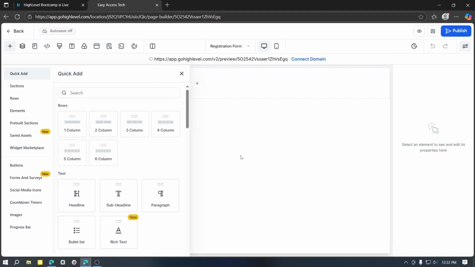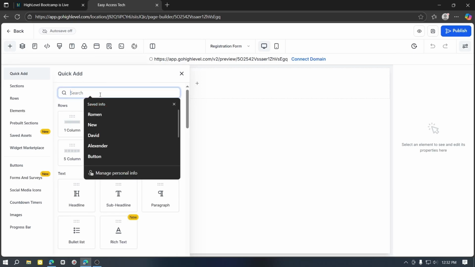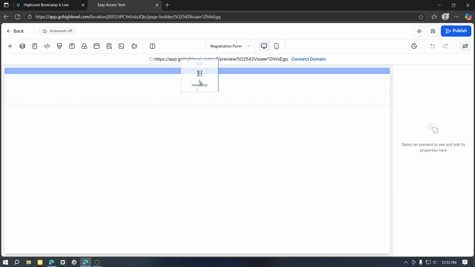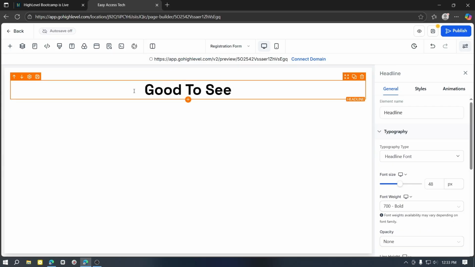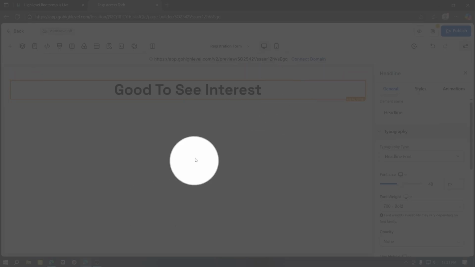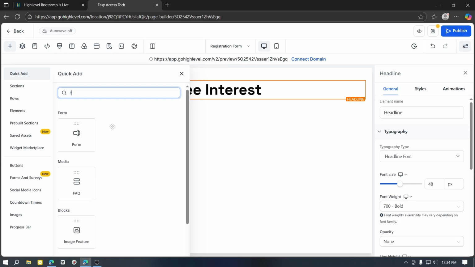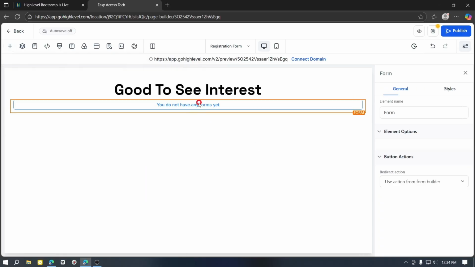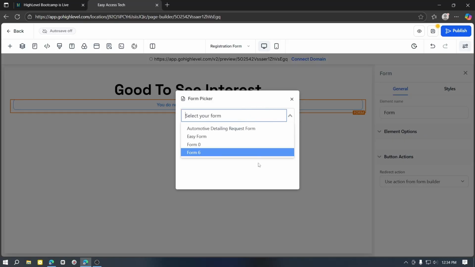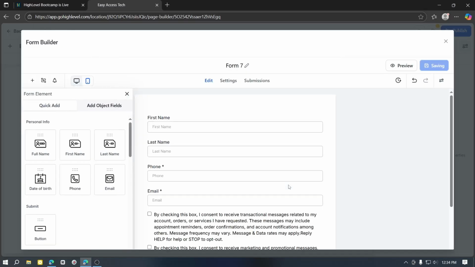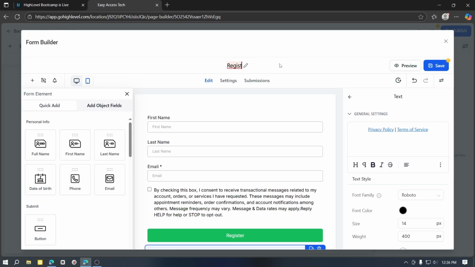So we are going to create a registration page here. First of all, I will add a heading here, on top of this. Then I'm searching for the form element, and that's it. Just paste it here. If you don't have any registration form before, you can create one by clicking here. You will be redirected to the form builder, and here you can create your form.